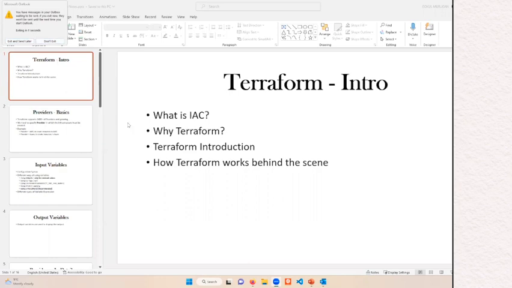Okay. So what we are going to see in this course is that, as I said, I've broken this course in such a way that everybody should understand straight away, because we are going to go slow on certain topics before we jump into the code. Okay, the very first thing, Terraform introduction.